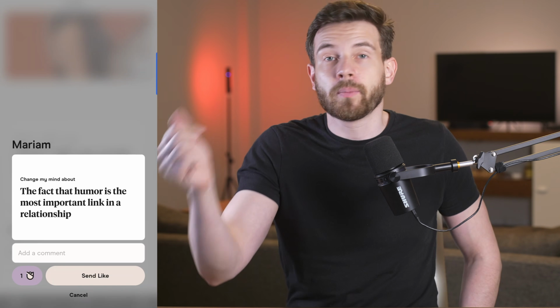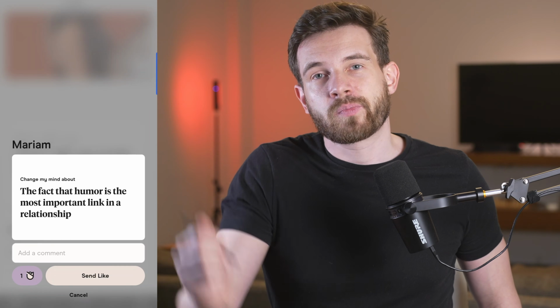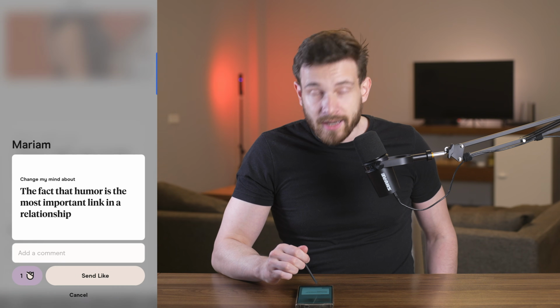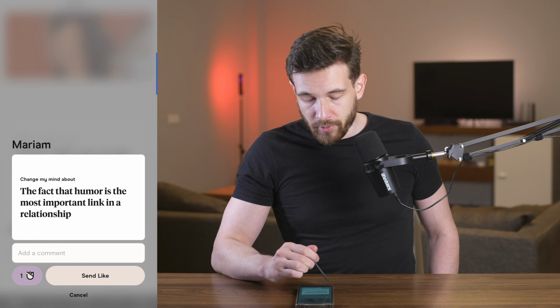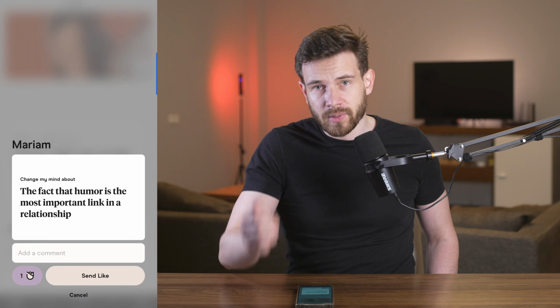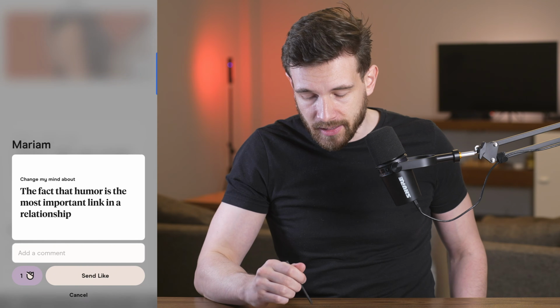So for example, I completely agree with this, or well, that's a problem because I'm actually not funny at all, right? And then what you can see as well, you add a comment in the bottom left area, and here this is actually a rose. We'll get to this in a little bit, but this is something that you need to remember. And then you can send a like or you can cancel.